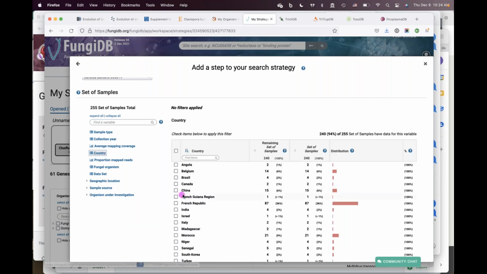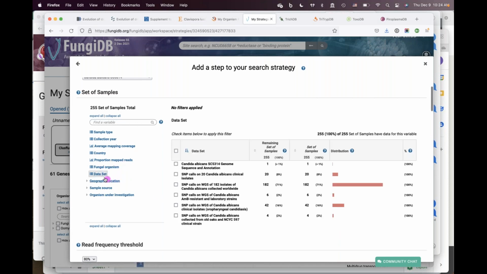So for example, if you said, well, I really want to only look at isolates that came from France for whatever reason, or maybe you know that there's a study that was conducted in France and that's the one you want to pick. Or alternatively, you can also just go to the study, the data set itself, and now you can see the study names. And I can say, well, I know this study here that collected 182 Candida albicans isolates from different parts of the world is a good study. So I'm going to go ahead and pick these 182 isolates.